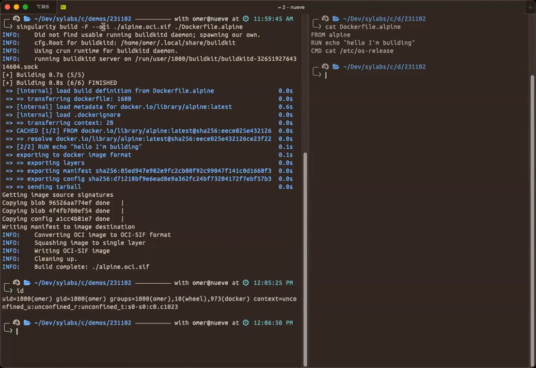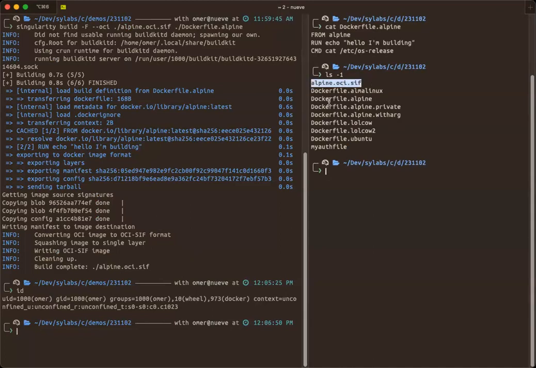The way this works is by passing the OCI flag to the build that tells Singularity that you want to build an OCI SIF. And then in place of the argument where you would typically provide a Singularity definition file, you instead provide the path to the Dockerfile. These two prompts are in the same working directory. Okay, so this has built for us an OCI SIF that should do nothing more than cat the contents of os-release. So let's see that that worked.